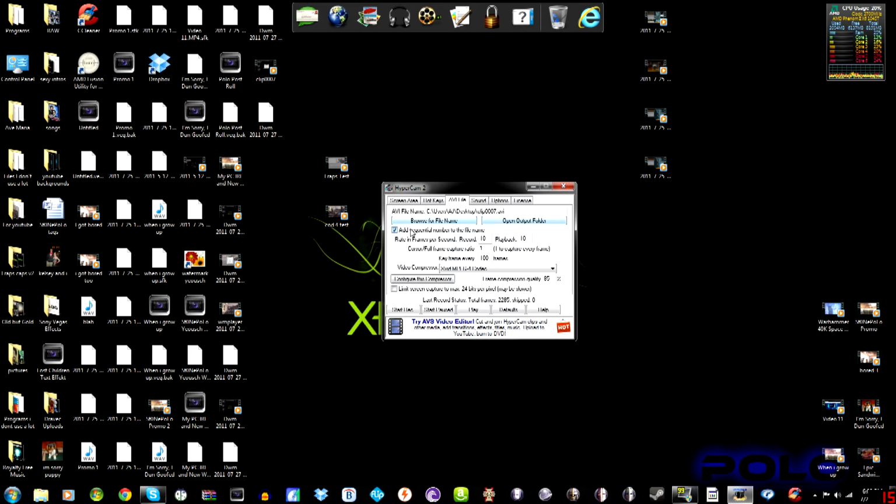Then you can browse for file name, all this stuff. Add sequential number to file name. Basically, that means you could start it off as video 1, and then each recording will automatically go video 2, 3, 4, 5. So that's really awesome. You don't have to name everything individually, and it's a lot easier to find.